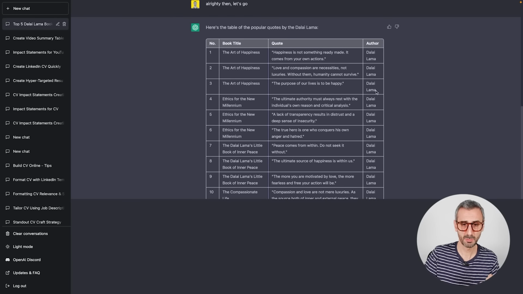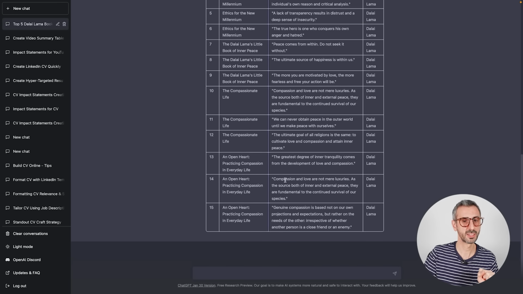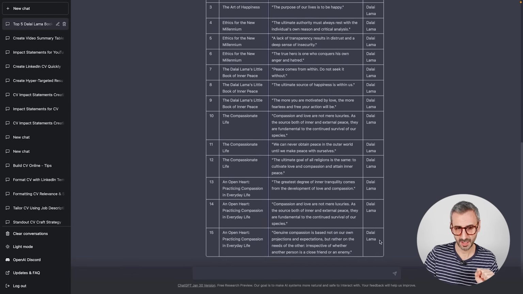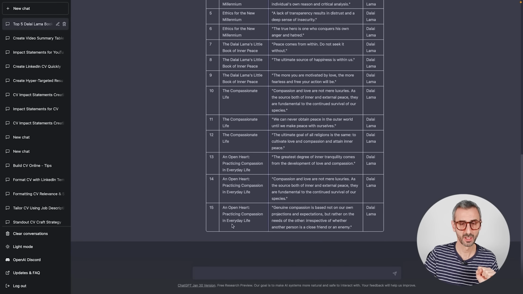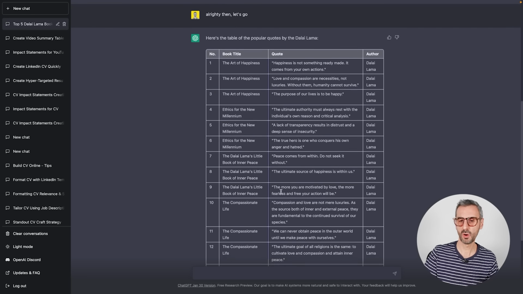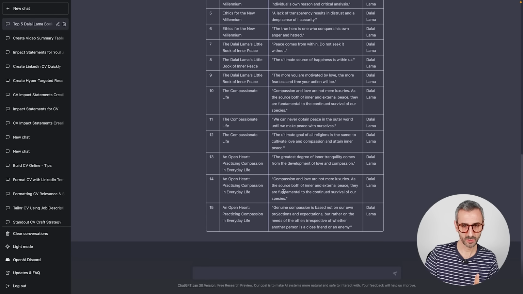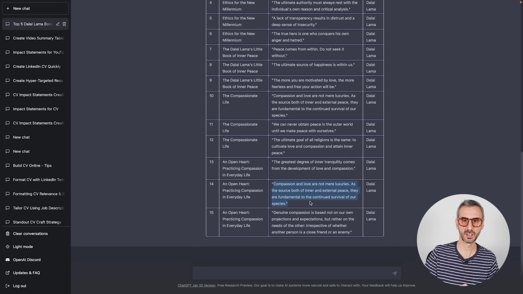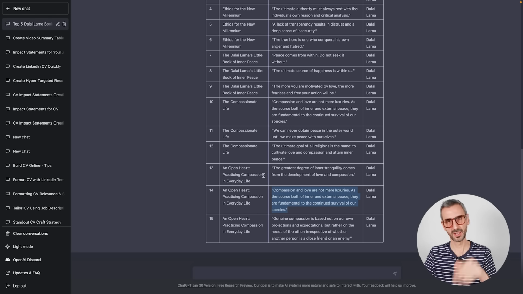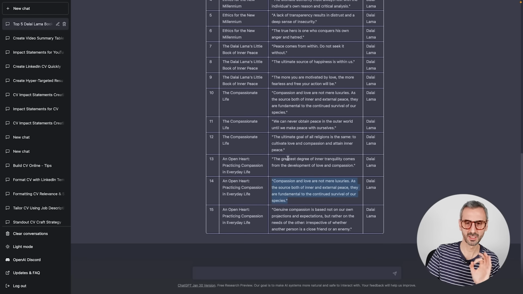And then ChatGPT started generating the table. So we can see here all of the quotes from the Dalai Lama. I have my 15 quotes. I have the 5 books and I have 3 quotes per book. And after reading them all, there is just one which is repeated, which is this one: "Compassion and love are not mere luxuries." It is repeated twice, number 10 and number 14, which is not such a big deal because I still have 14 quotes in this table right here. So this is very good.